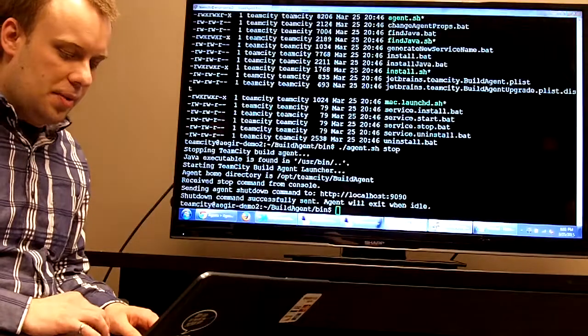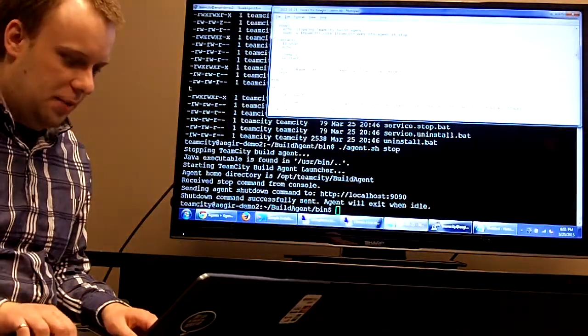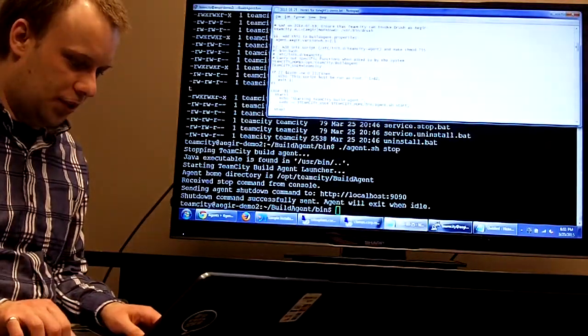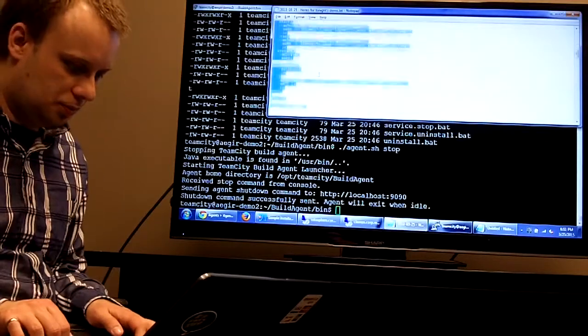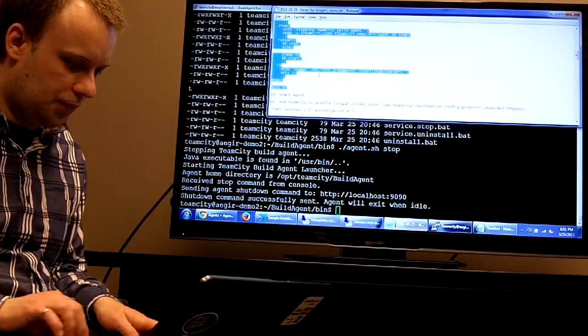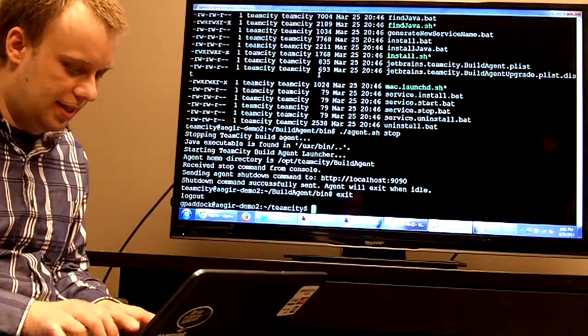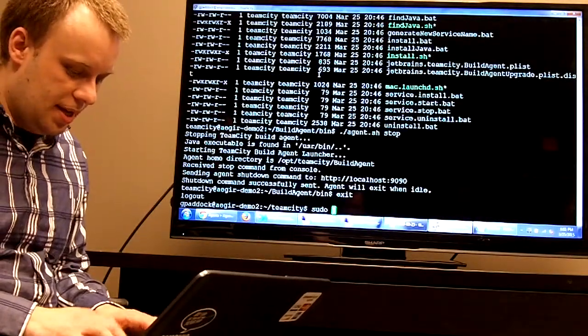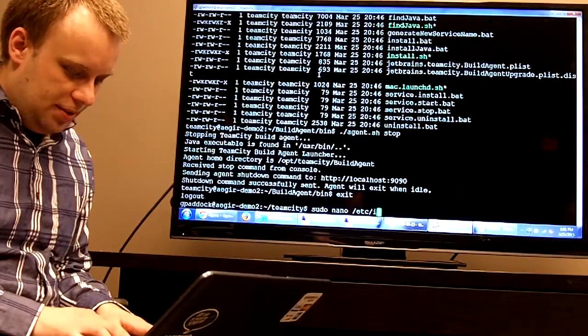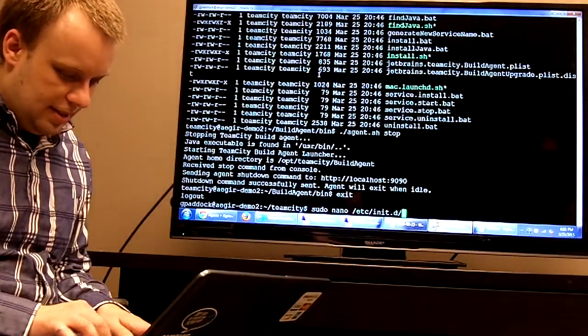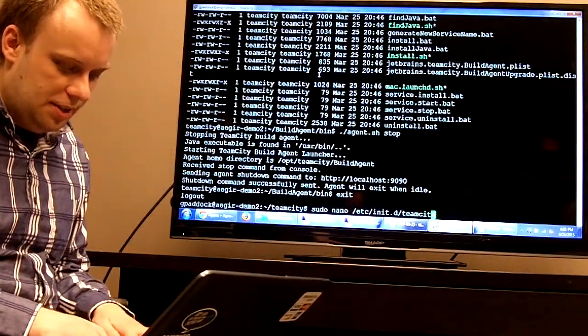The other thing I'm going to do is set up the init script so that we can have this agent start and stop with the server. So I'll switch back to my account, and then I will write out an init script here in /etc/init.d, and I'm going to call this teamcity-agent.